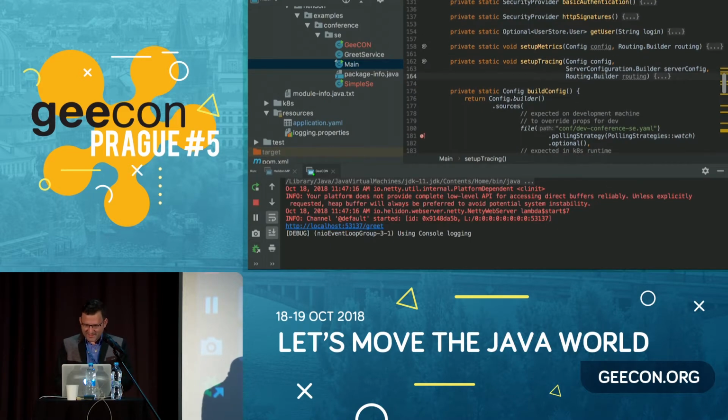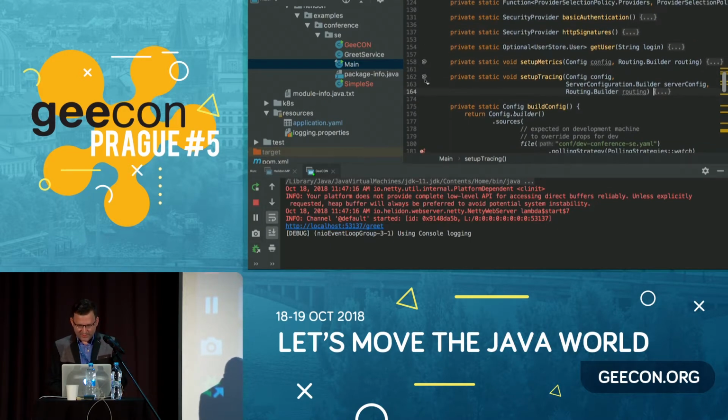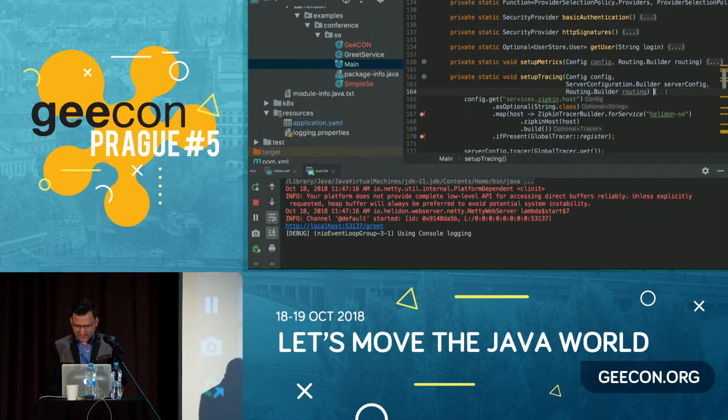Presentation mode, yay. Anybody knows how to do that? I don't want to exit presentation mode because that would create, there we go.